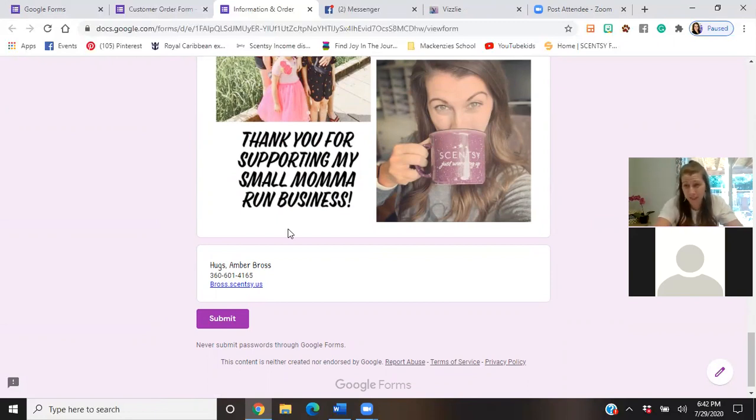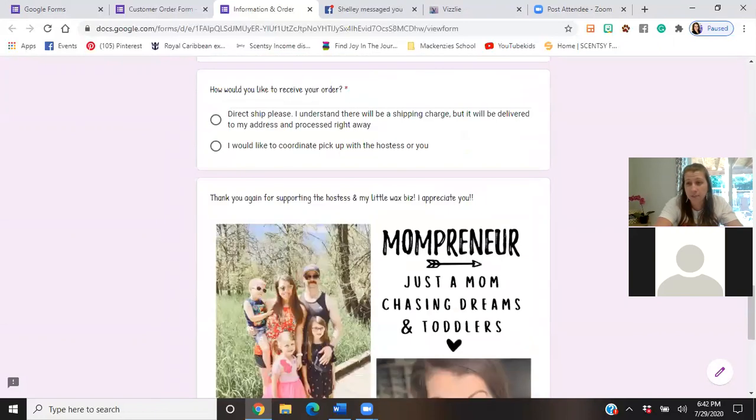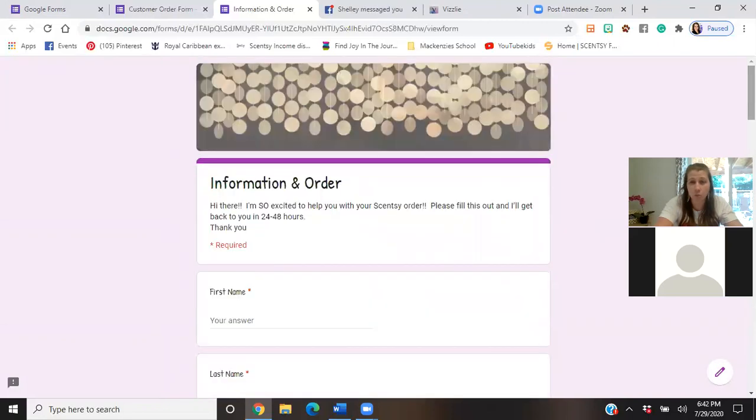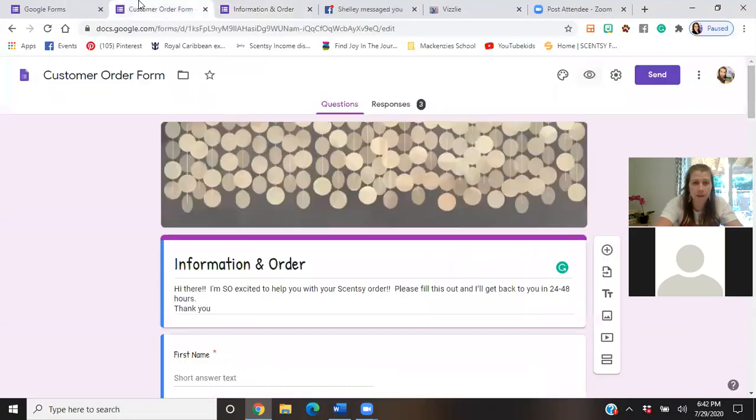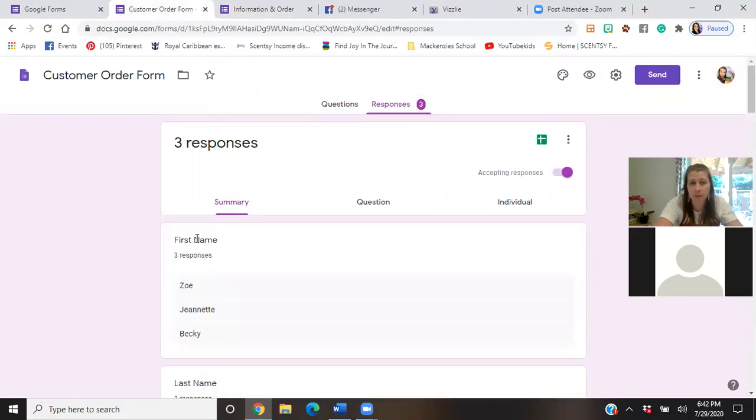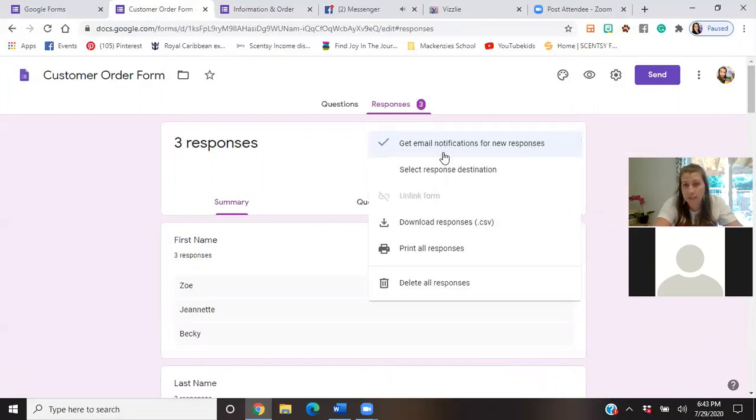Okay, super easy. Then once people start filling these out, you will see responses here. If you click on responses, there's a couple different ways to see the people: by summary, question, or individual. This is important. I always click these three little dots, and there's a way to click this, get email notifications for new responses. You click this, and then anytime somebody fills this out, you get an email.